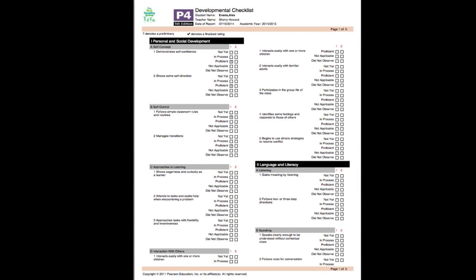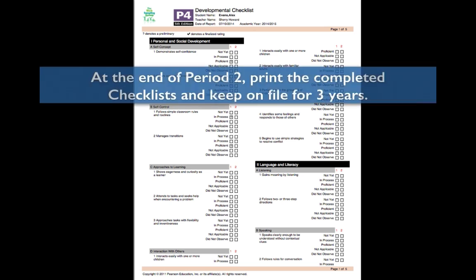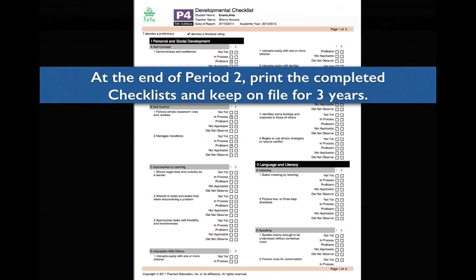Teachers are required to print the developmental checklists at the end of Period 2. These should be kept on file for 3 years. The checklist is not shared with parents. The information is used to help teachers plan, summarize the children's progress, and convey that progress on the narrative summary report.